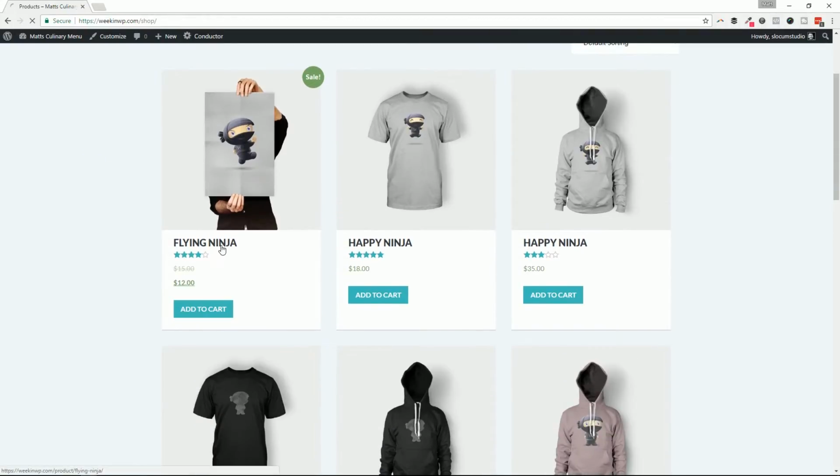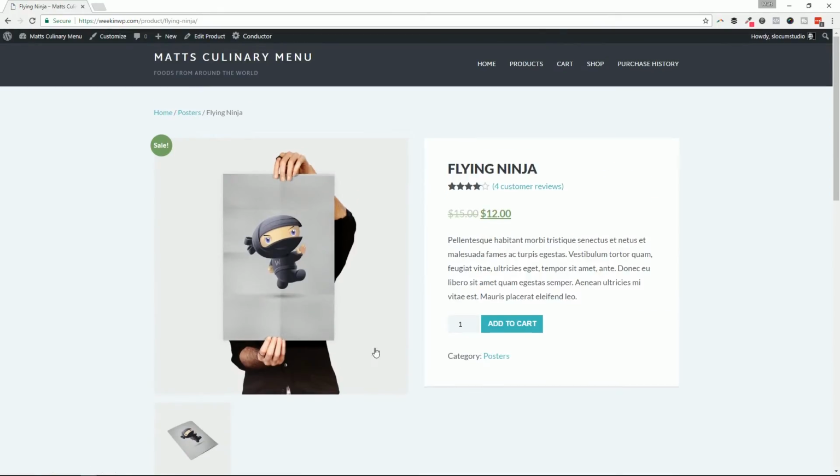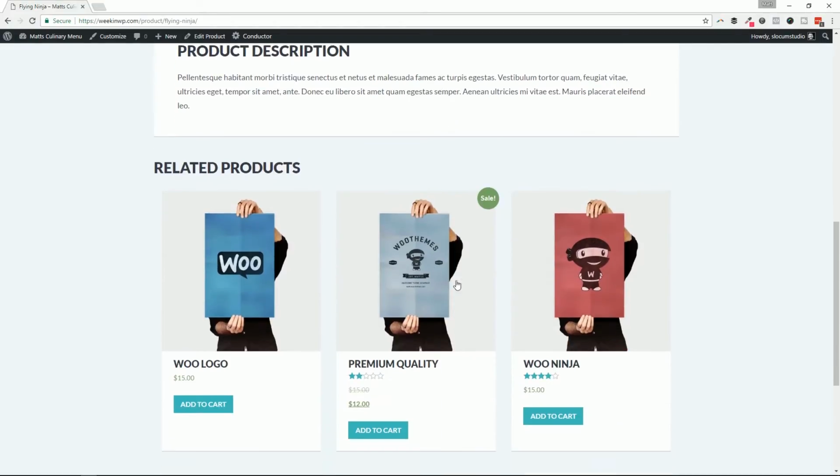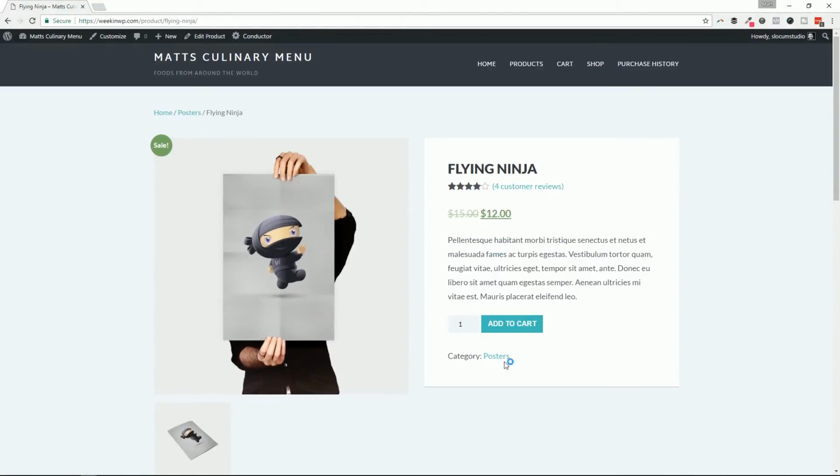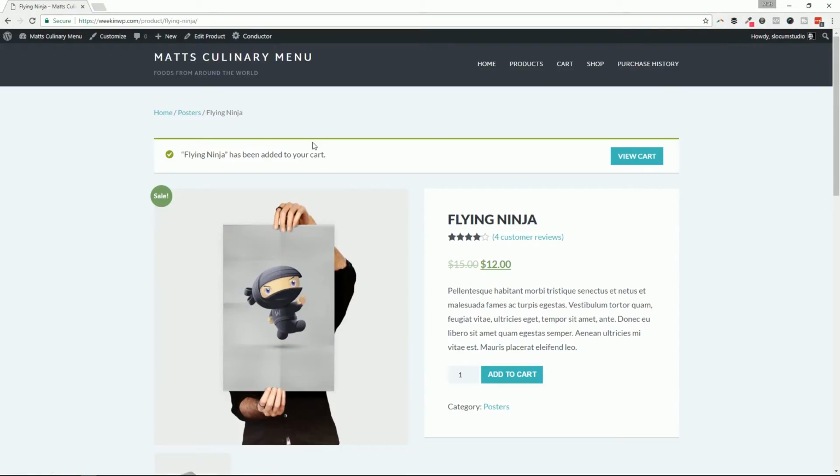If we go into a product, we can see that it's got the nice layout, nice modern layout, related products. Everything looks really sharp. Clicking Add to Cart will then prompt this sort of standard WooCommerce display to let you know that the product has been added to the cart. We're going to go ahead and hit View Cart.